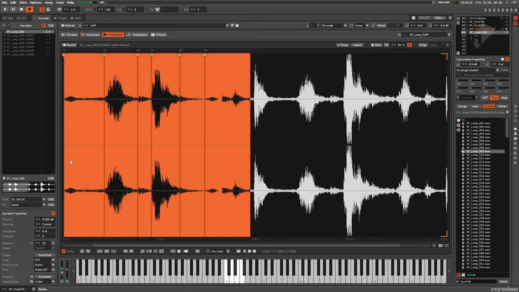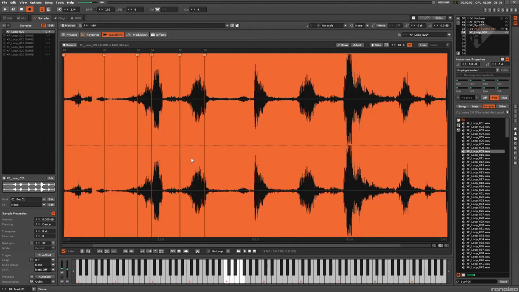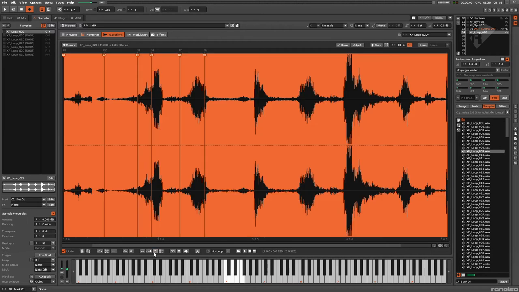We've got reverse here, which lets you reverse the whole sample or a selection of it. We've got adjust DC offset for, I don't know, when that's a problem you need to fix. Invert phase. Swap stereo channels.